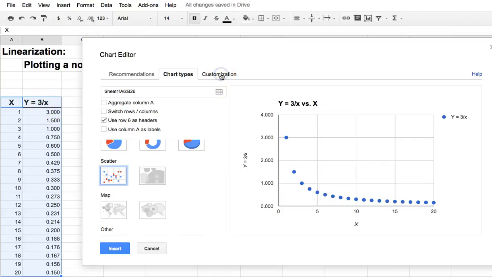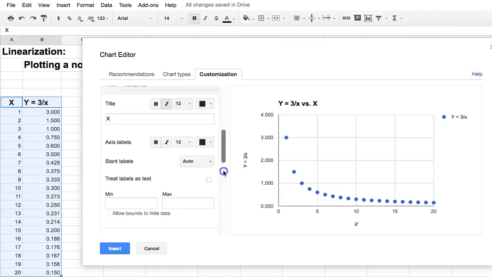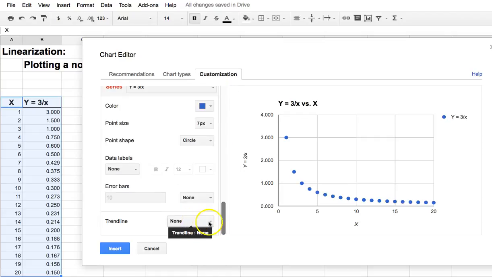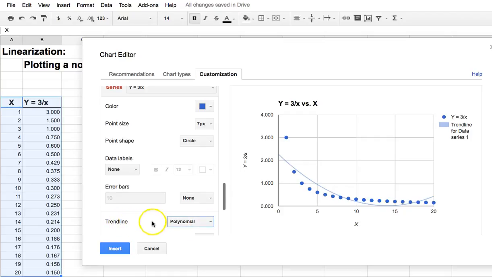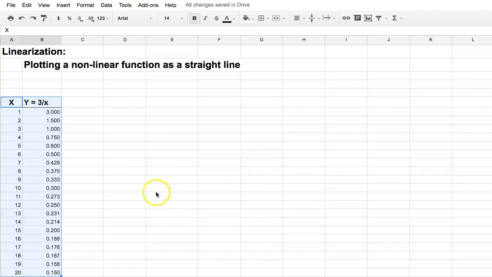The problem is that when we get to this part and we say please plot me a fitted line, I can't plot linear, that's not good. I can't plot exponential, that's not right. I can't plot polynomial, that's not right. So none of the choices that Google gives me for fitting a trend line will work. So what are we going to do? Here's what we're going to do.